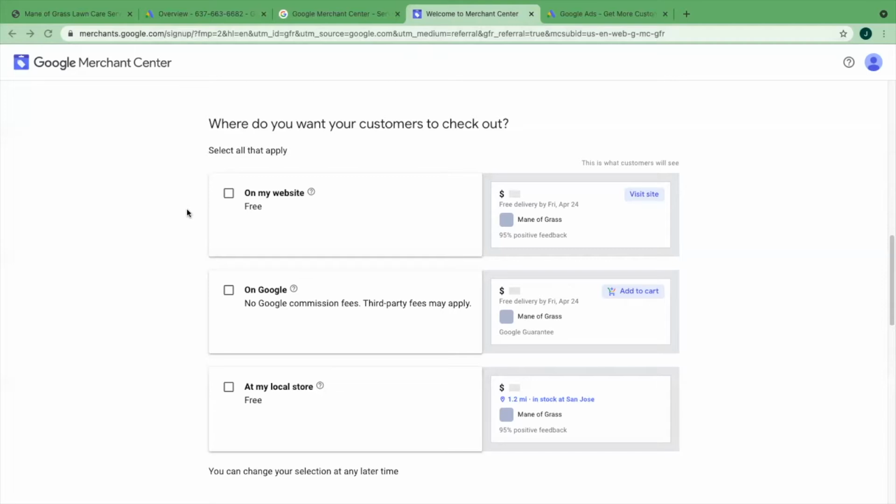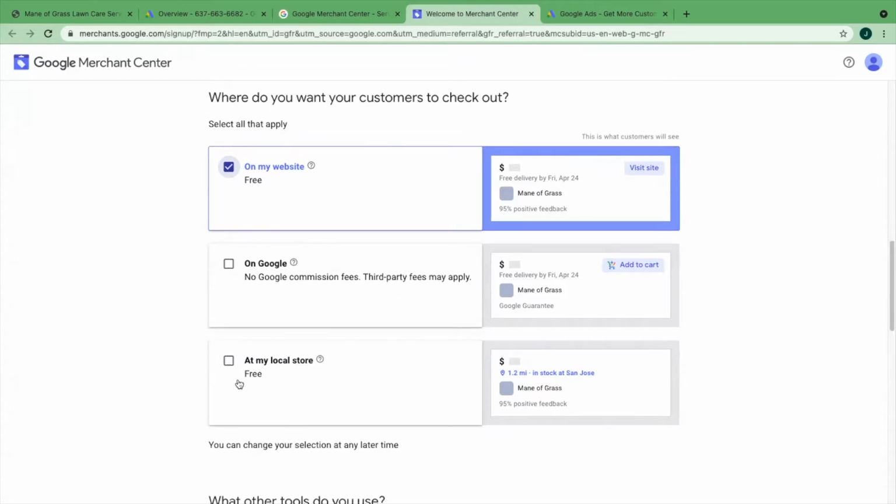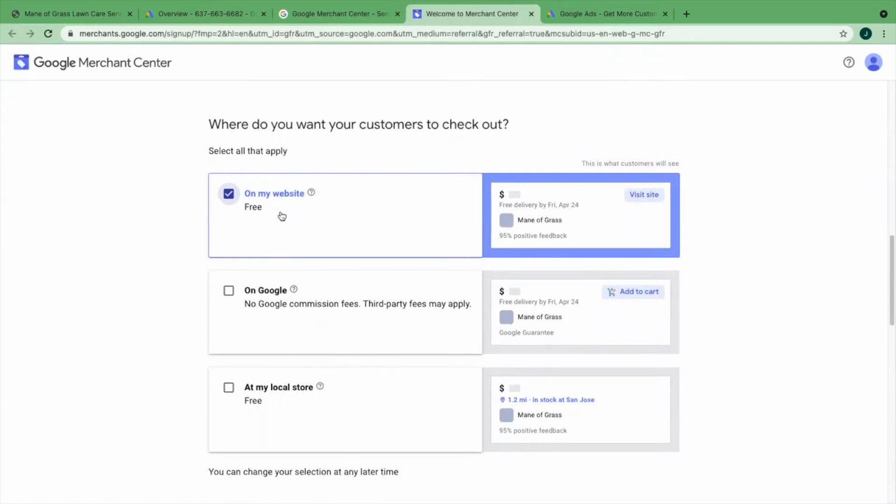Okay, so for this section here, you can select on my website. That's what we're going to be using. This is really if you're selling merchandise on your website. If you do have a physical store, a store that people can go to and purchase your items, you would want to select this option. Because we're doing this based off of the website, we're going to click this one.